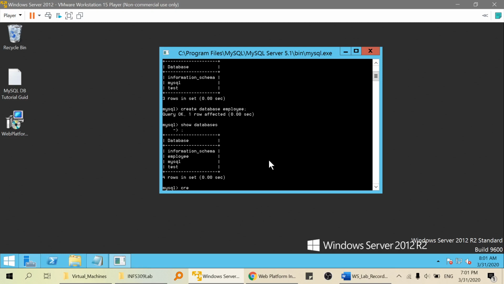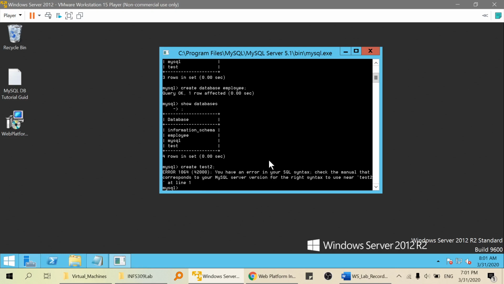For example, I can create as many databases as I want, because this is just a client that allows me to add as many different databases and tables as possible. Okay, so create test 2, and I don't forget the semicolon here.